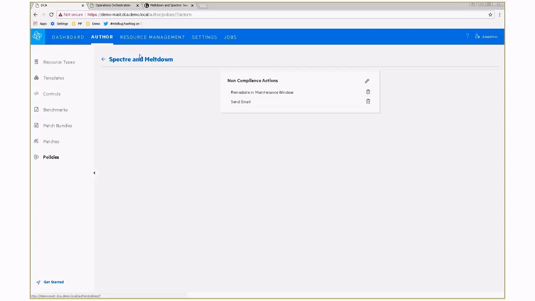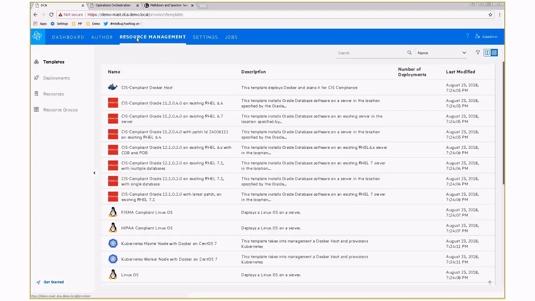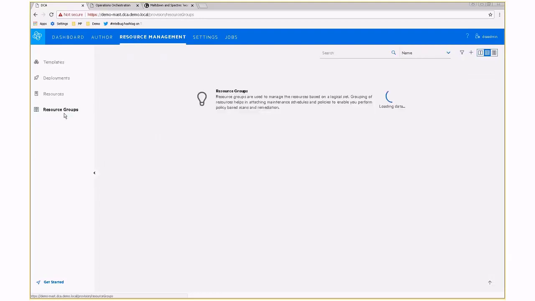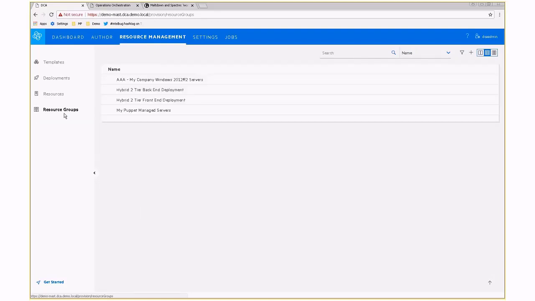So go up to the top bar there that says resource management, click on that. And then from there, hit resource groups. And when that resource group opens, you'll see some resource groups that I made. For instance, we've got our hybrid two-tier front-end and back-end deployment. These were resources that were provisioned as part of a hybrid cloud management provisioning service request, as well as our Puppet managed servers. Data center automation manages Puppet managed and server automation managed resources.